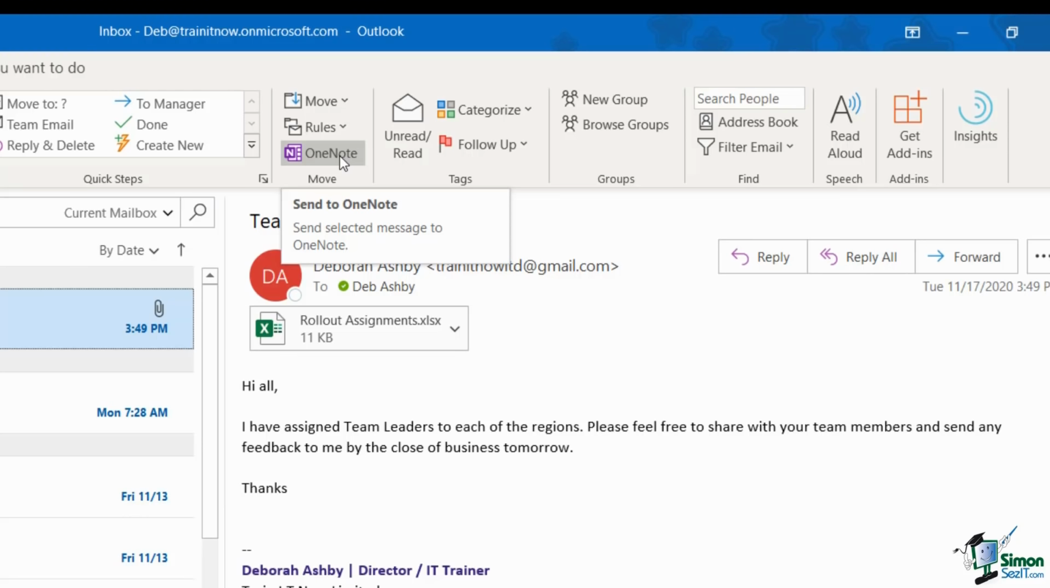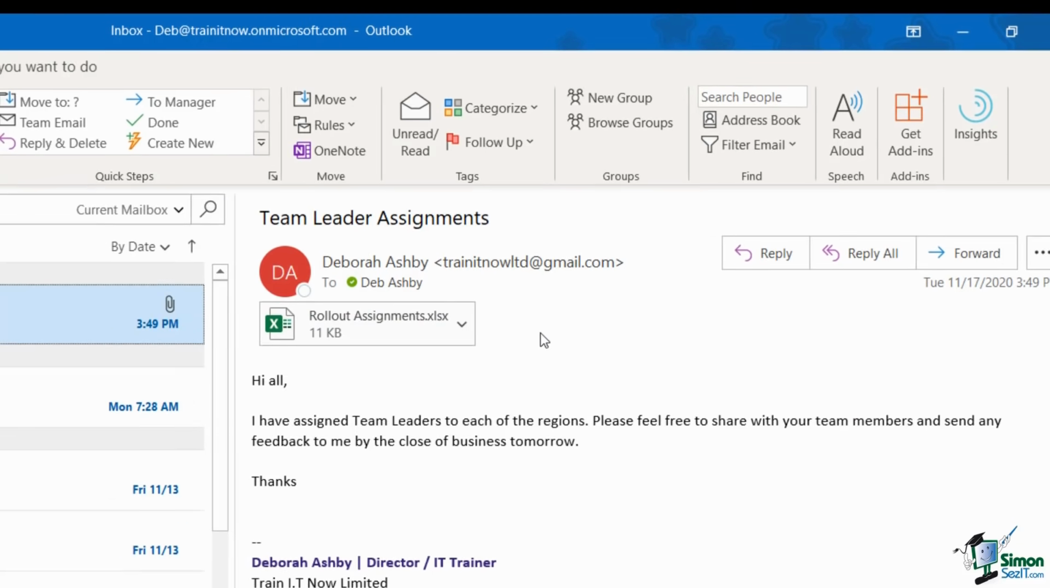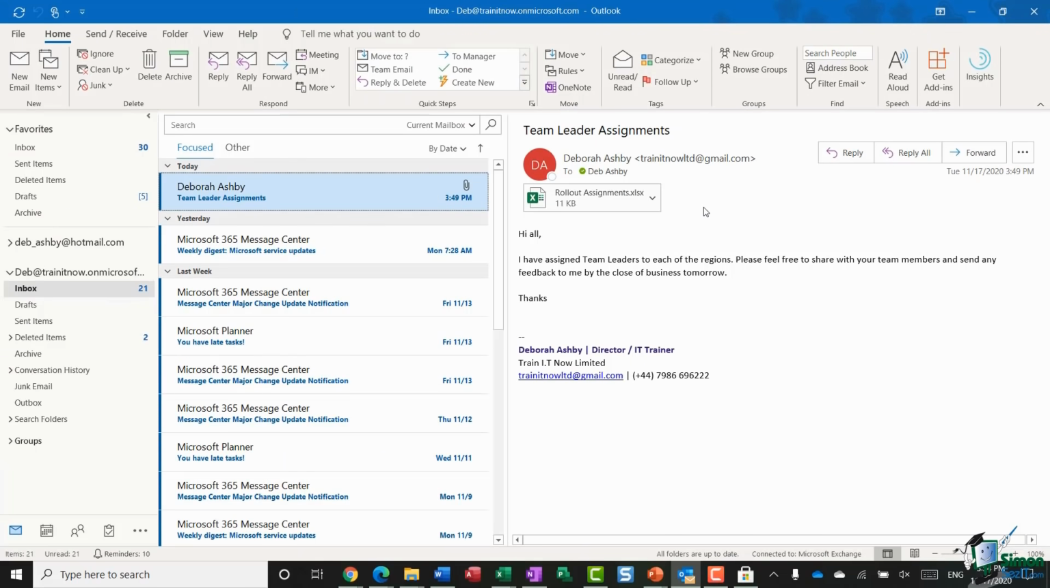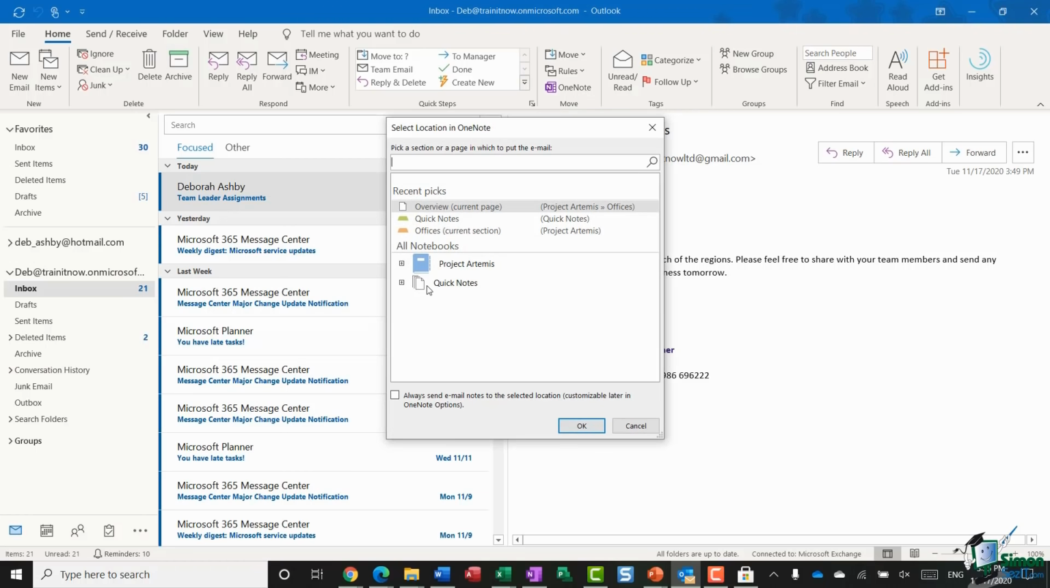in my OneNote notebook. So I can see here that I have an email which is all about team leader assignments for this rollout project. And it has a file attachment there as well. So this is important information that everybody's going to need to know. So this would be great content for me to add into my notebook. So I'm going to click the OneNote button and you can see what I get.